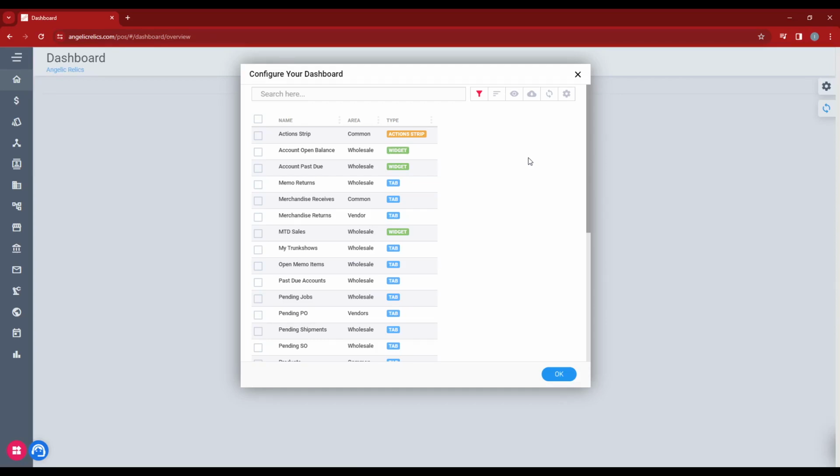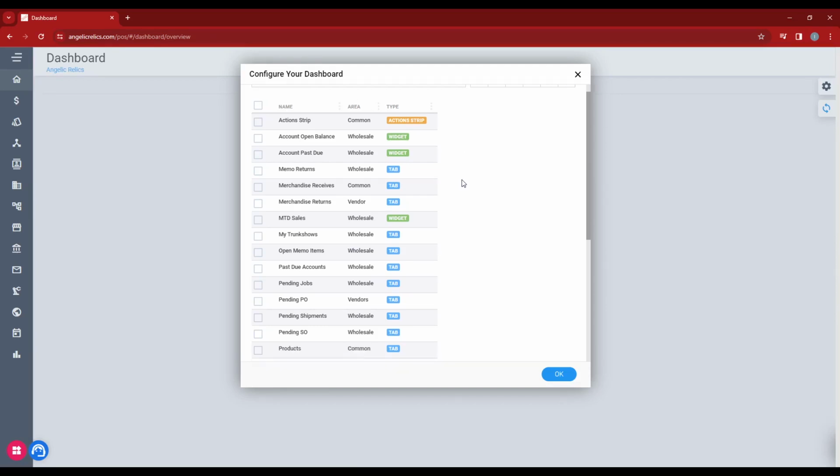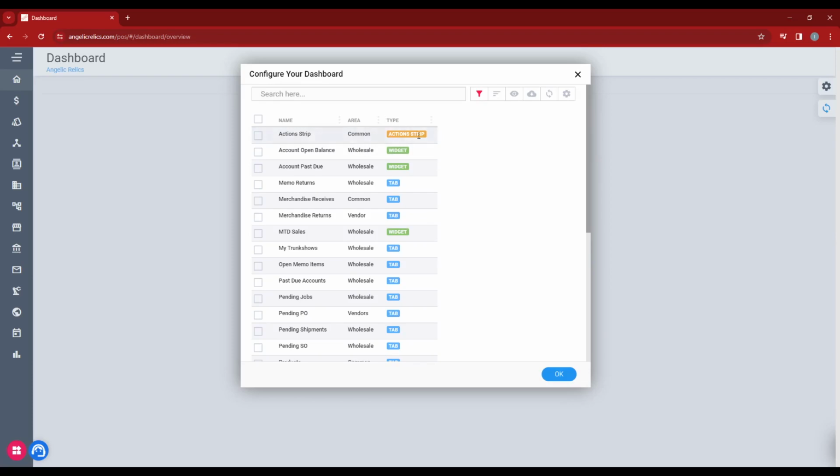Note that there are 3 different types of items you can add to the dashboard. Those are the action strip, a widget, and a tab. We will add one of each type to showcase the difference. In this demo, we will add the action strip, the account open balance, and the pending jobs tab. Once you are happy with your selection, press OK.